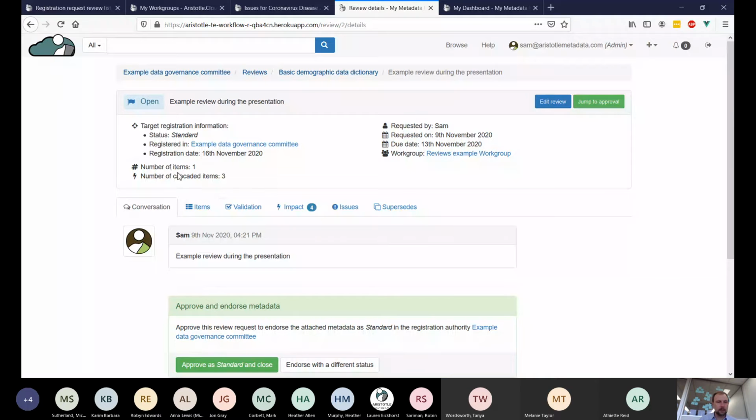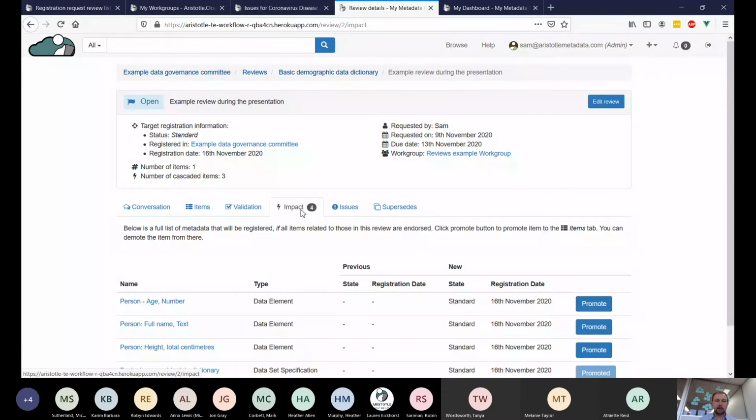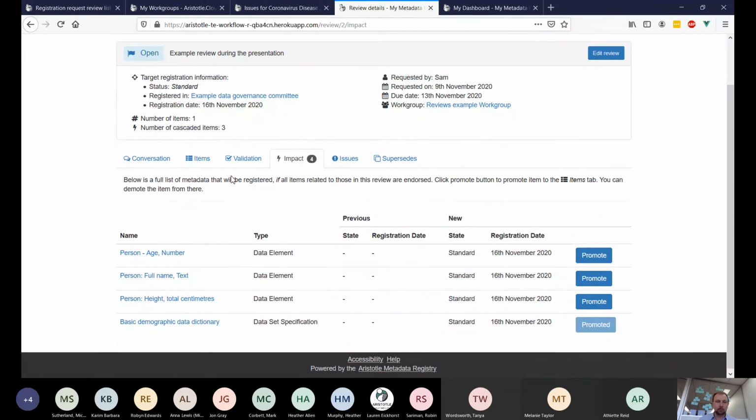Now, the other things that we can see here is it's already brought in a number of extra items. So I've only asked for it to register the one item, but it's grabbed a number of other ones as well, and I'll show you where those are. So here we can see the difference between these are the items that I've added into the review, and then this impacts tab will show you everything else that's been dragged in as well. So I really want that data dictionary to be reviewed, but it's brought in all of the data elements that are associated with it and some content as well.